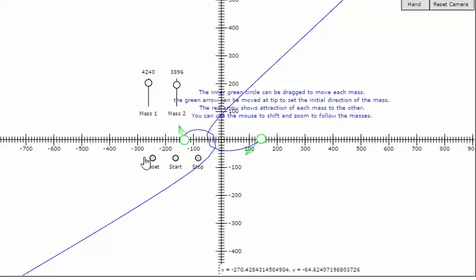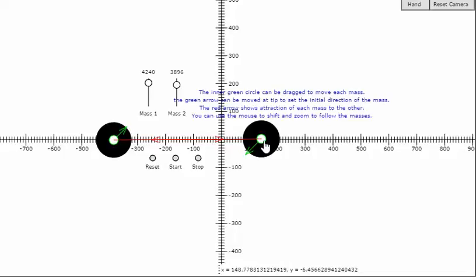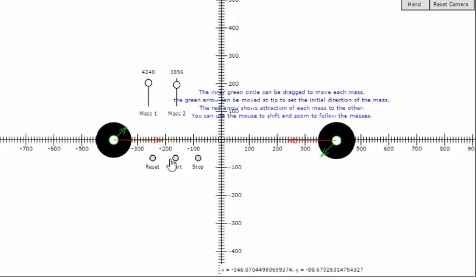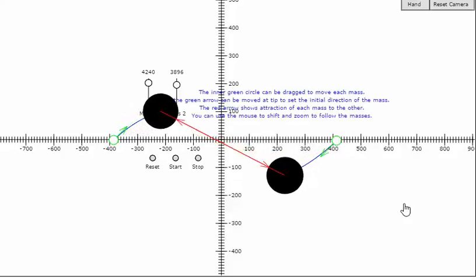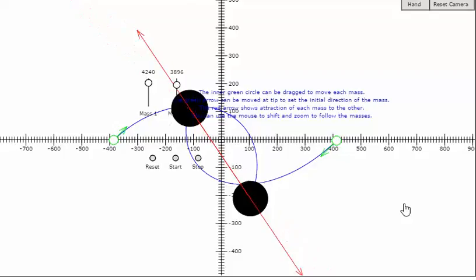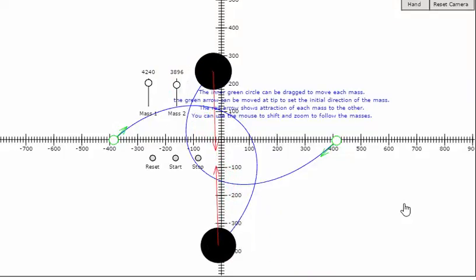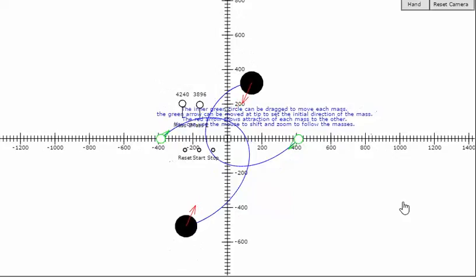So let's try again. This time let's put this one out here and have him head toward that guy. Put this guy over here. See how they dance now. Because they're about the same mass, their path looks symmetrical. I guess it's also based on where I started. The arrows were a mirror image of each other.